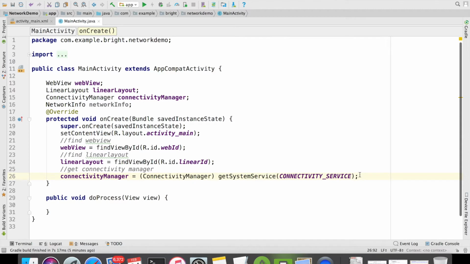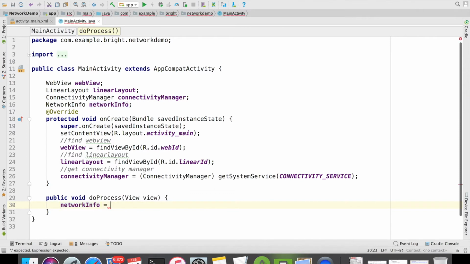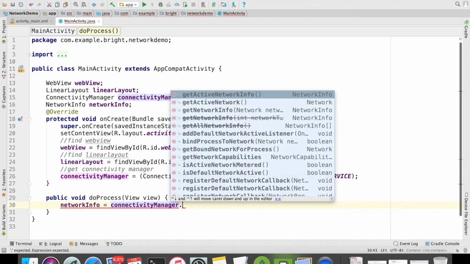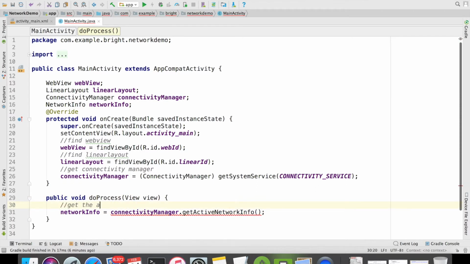So once the connectivity manager is initialized, we can code now in the do process. Here we are going to use the network information reference variable. Network info equal. Using the connectivity manager, we can call the method get the active network information. Get the active network. It may be mobile data or it may be Wi-Fi. So whatever is currently active.